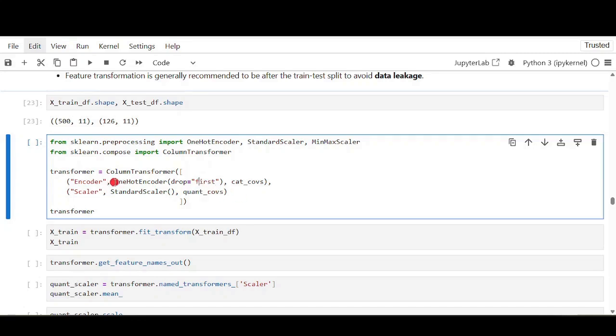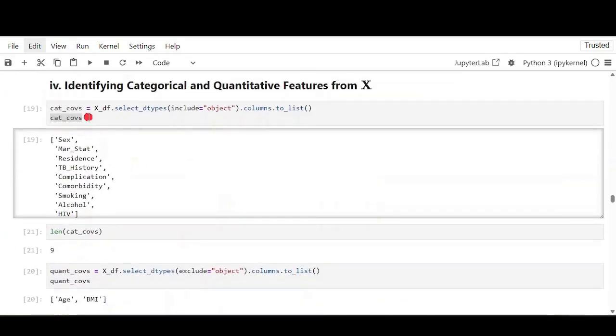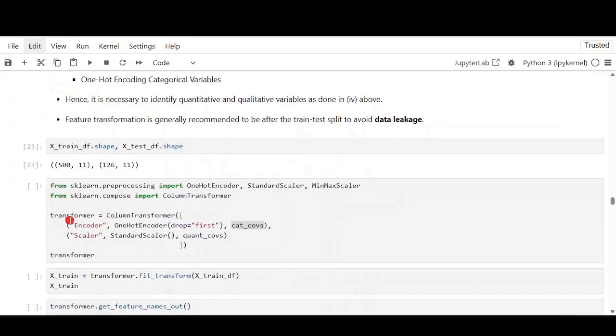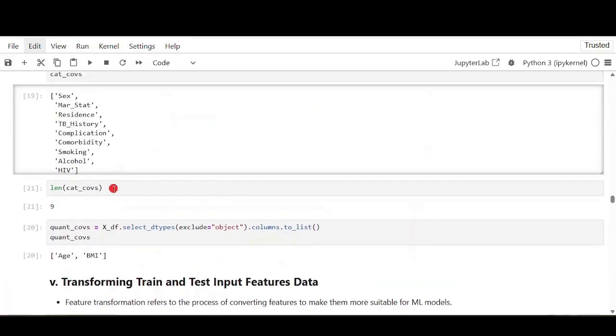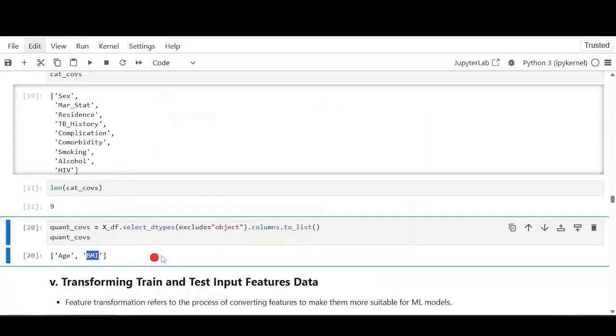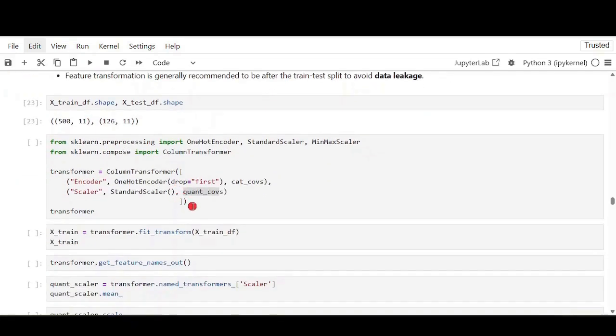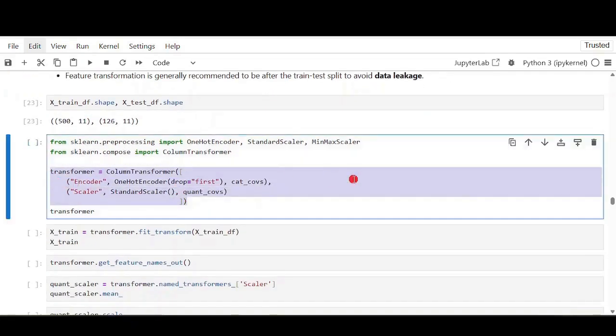And which variables are going to be one-hot encoded? Those categorical variables that we have already identified here. These variables will be one-hot encoded. And similarly, we can use the standard scalar, giving the name scalar for those quantitative covariates. The quantitative covariates are age and BMI. So using this one, we can transform both qualitative and quantitative variables into their required or appropriate form of transformation.